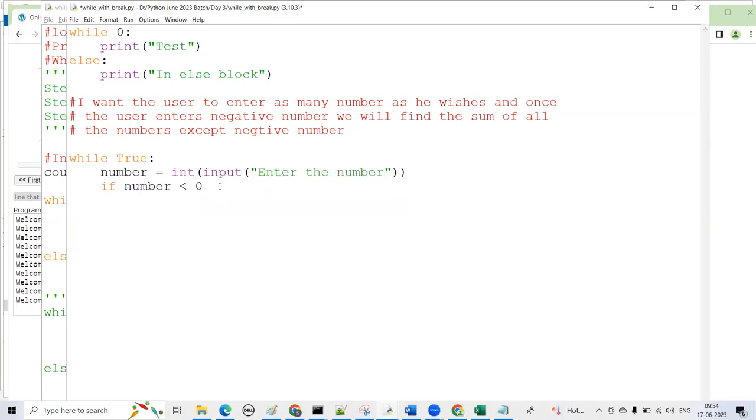So if the number is negative, we have to come out of the loop. How do we come out of a loop? With the help of break. This is like coming out of the loop; if you give break, it will come out of the loop. As simple as that.